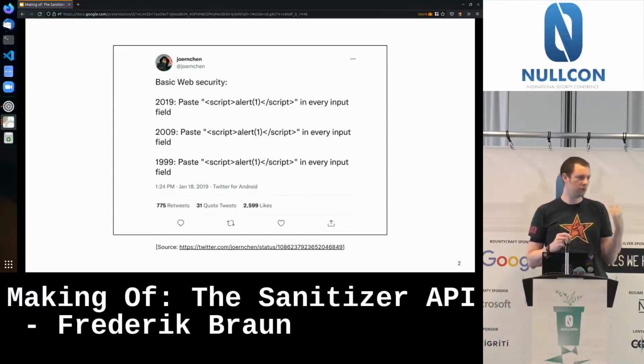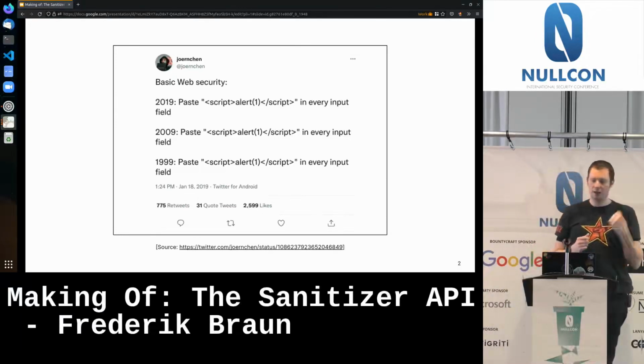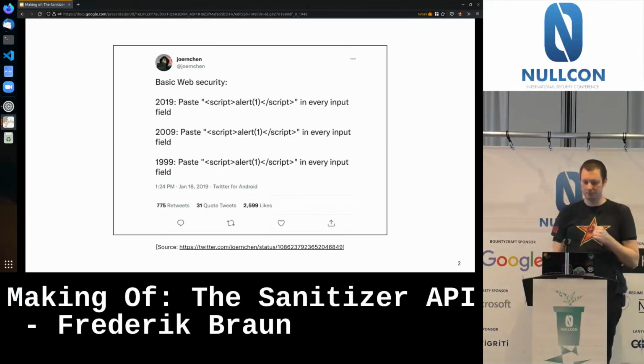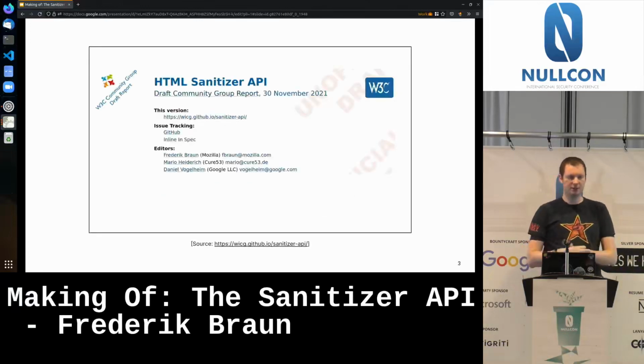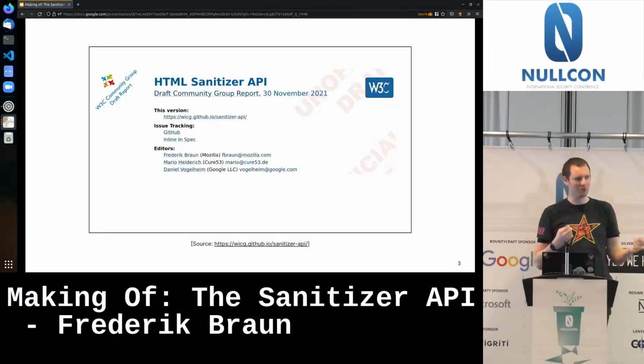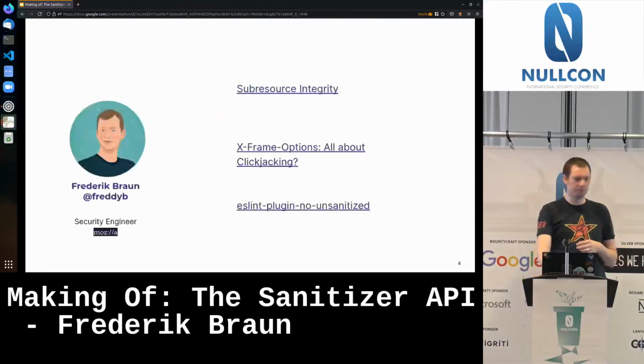So today I want to talk about DOM-based cross-site scripting and how I believe that it could be tackled more easily with a sanitizer that would be built into the browser. We will also go through some roadblocks that we've encountered in our journey so far. The Sanitizer API is currently a draft in the W3C incubator group, and there are prototype implementations in Chrome and Firefox. By the end of this talk, you will know what the Sanitizer API is supposed to be doing and how to test whether it actually delivers. This specification is joint work with Mario Heiderich and Daniel Vogelheim.